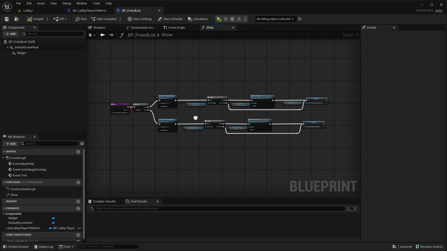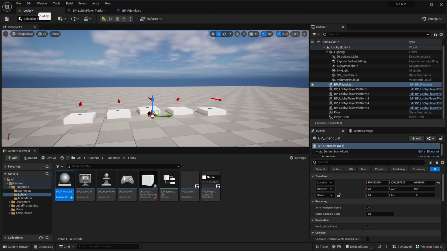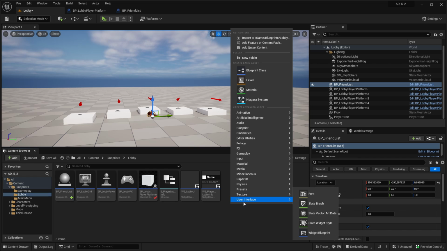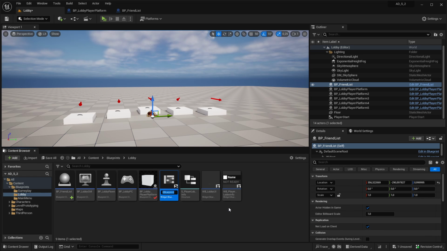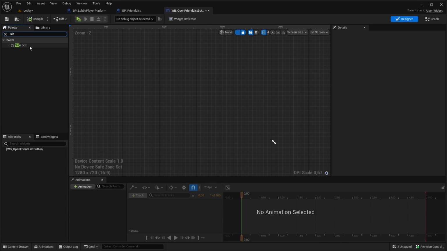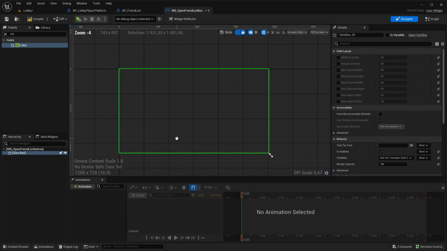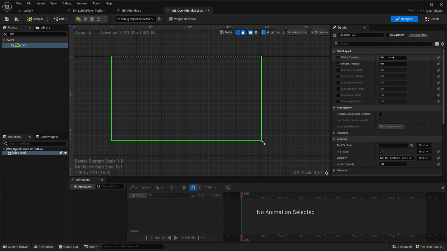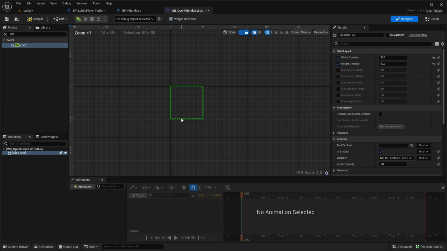So the next step we're going to do is going back here to the content browser and creating a new user interface widget blueprint, user widget, and call it WB underscore open friend list button. Opening that. Here I'm adding a size box and defining the size here, let's say to 50 in the width and 50 in the height. And changing this here from fill screen to desired so we can instantly see it here.